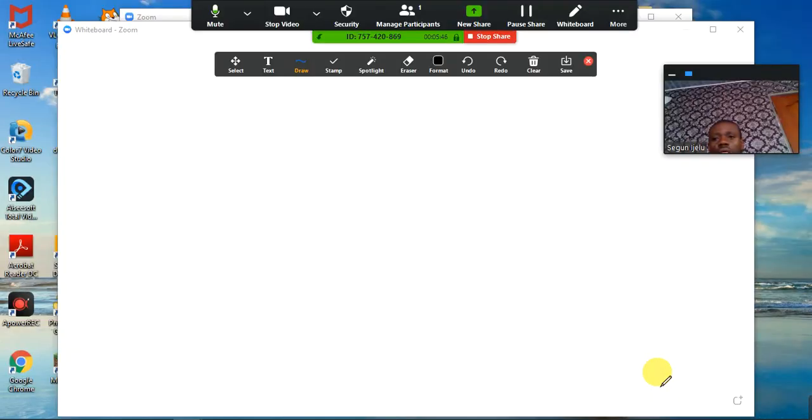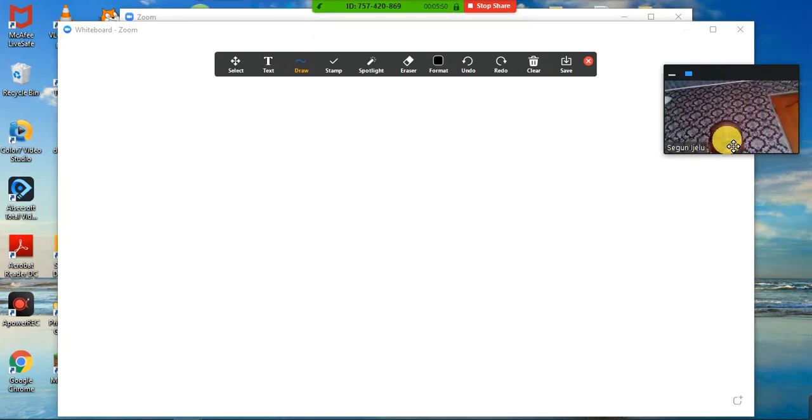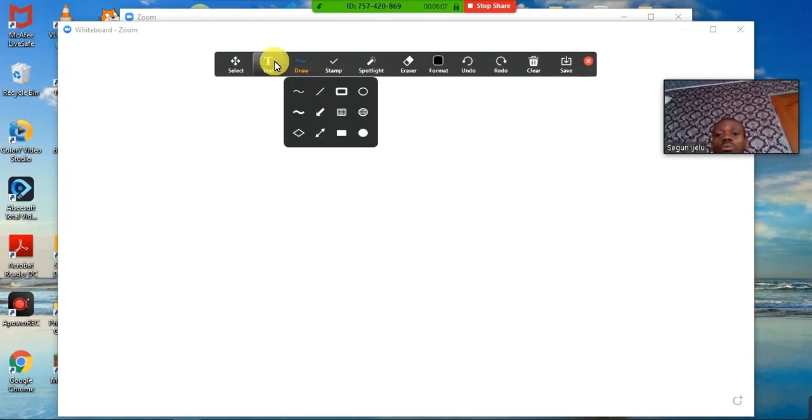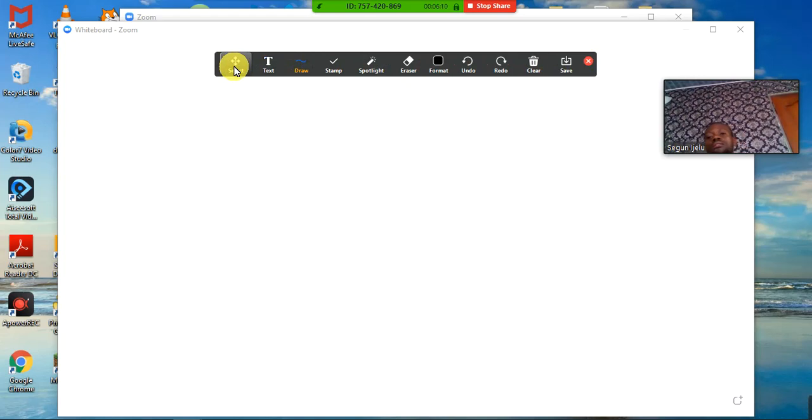Now if you want to share your whiteboard, your own screen is going to be here. All your participants are going to see this whiteboard, all of them. All right, so this is it. These are the tools you use while you're working on a whiteboard. Let's say you want to teach them something on mathematics, for instance. If it's English, you can type it here.